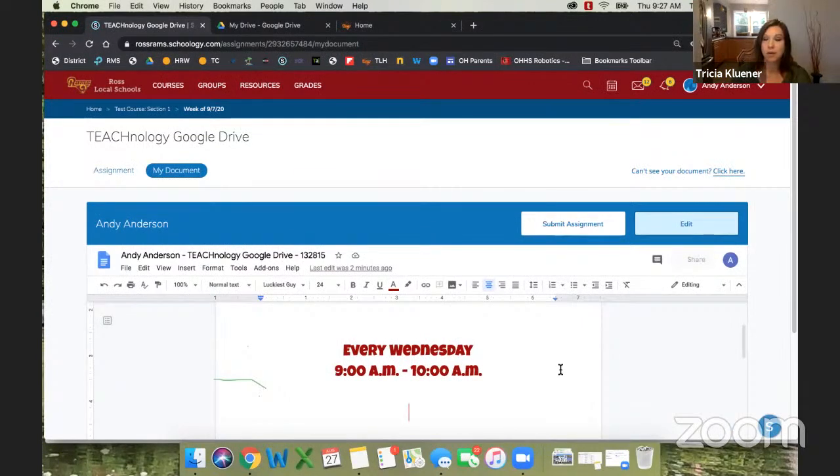Yeah. And one little tidbit too: this is a document that is created for them, and it lives in their Google Drive. It is a Google Doc. So if they open up their Google Drive, they will see this Andy Anderson Teachnology Google Drive file. If they're looking at it through Drive and not through the Schoology app, they're not going to have the submit assignment button. In order to submit it, they have to open it through Schoology, not through Google Drive.